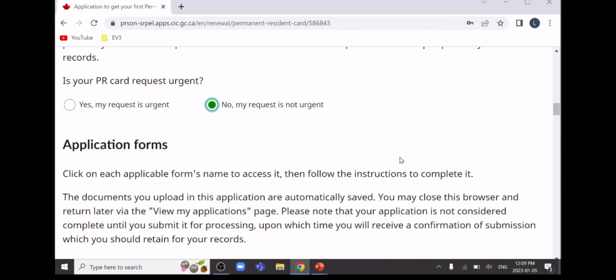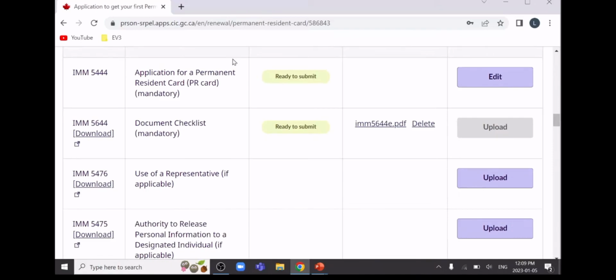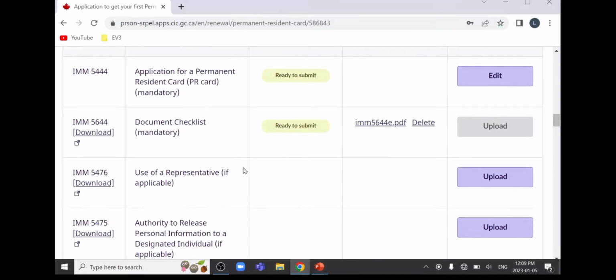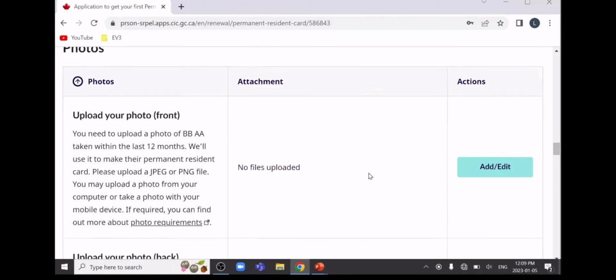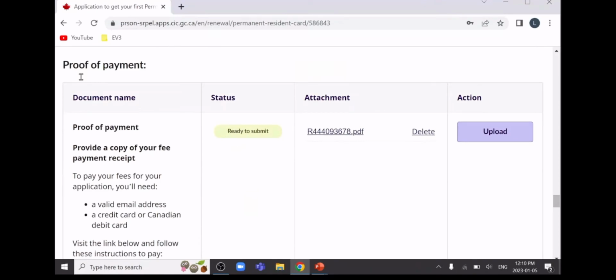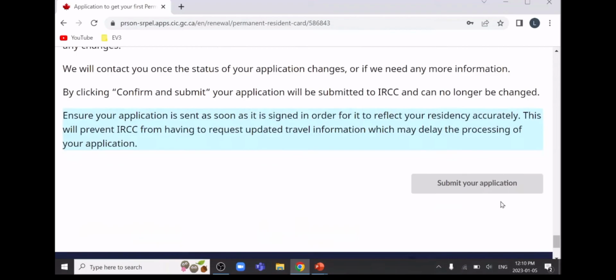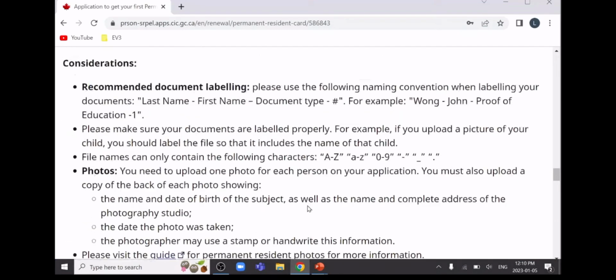Okay, so today I will talk about the normal situation regarding the PR card renewal application. No special situations, no additional concerns, it's normal. Okay, so here they will list the forms and also photos and supporting documents and proof of payment, declaration, and last, submit your application. So let's go back to the forms.